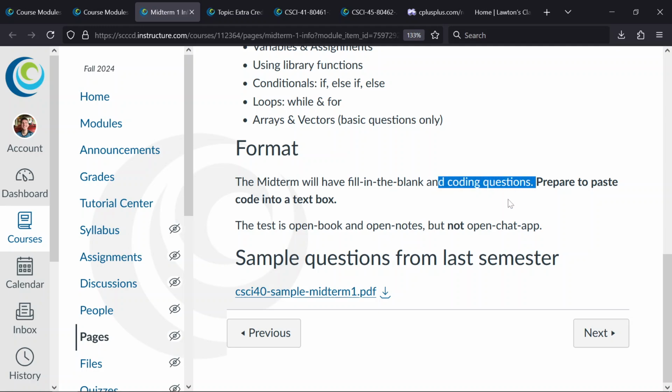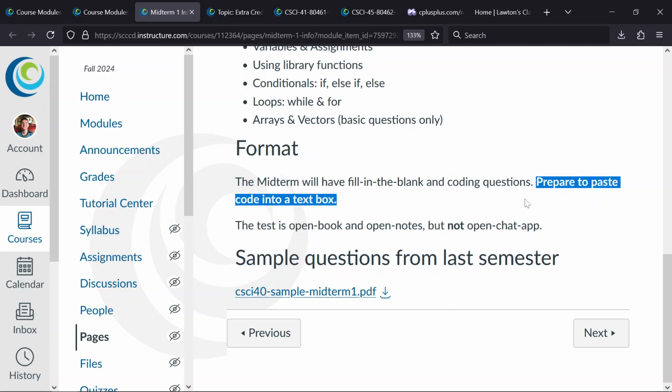So you're going to put C++ into Canvas. You're going to paste it into a Canvas text box. So I want you to prepare for that. I don't know if you've tried yet. Do you know how to copy and paste out of PuTTY, or whatever terminal you're using? Figure that out. Don't be learning it on the test, because that's going to waste a lot of time. So figure that out before the test, please.